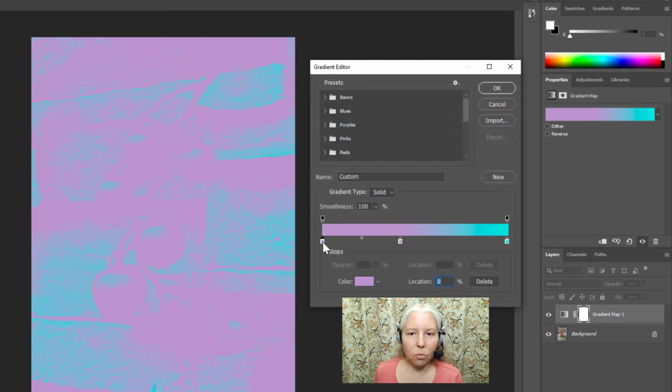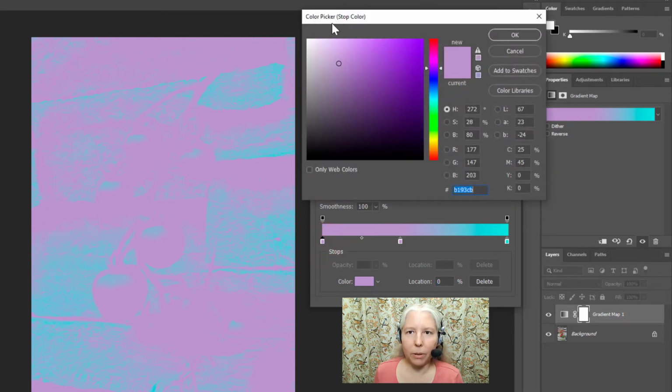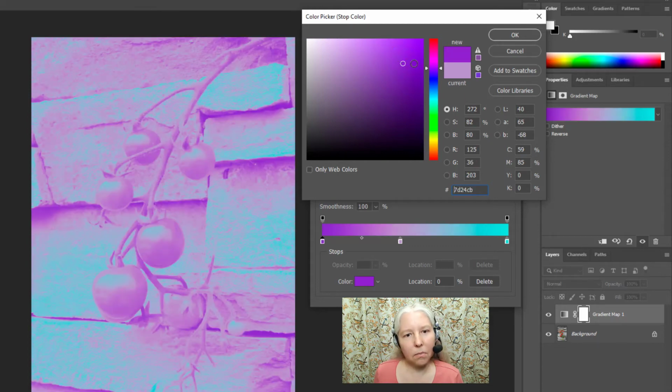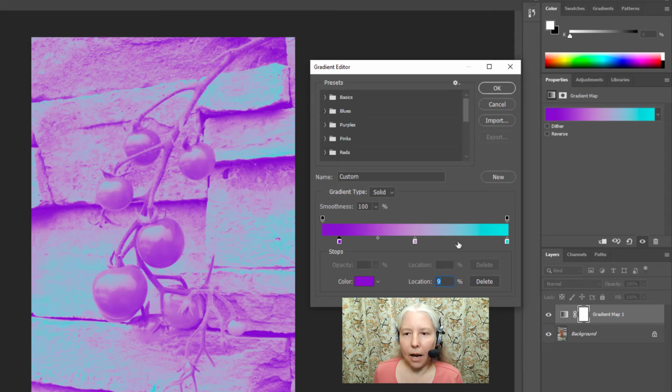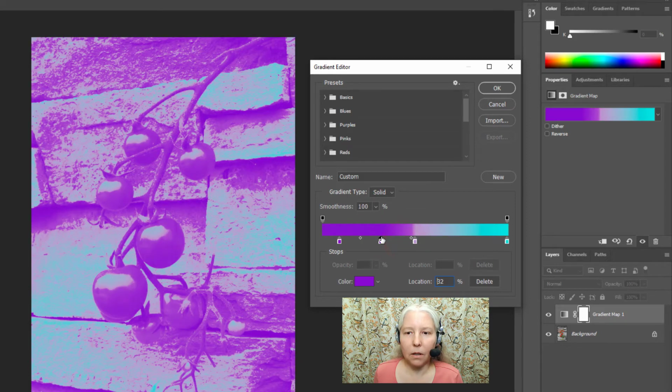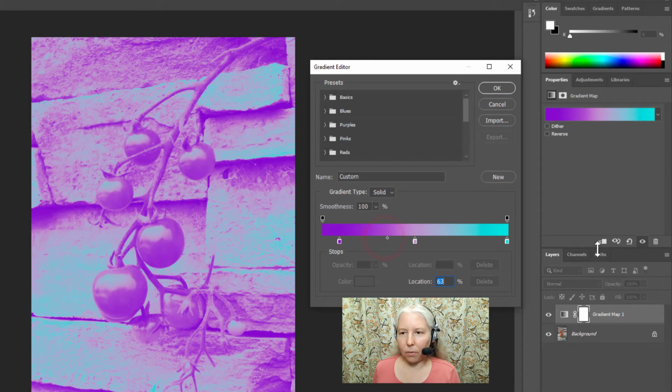I'm going to double click directly on that color stop, and that opens this color picker. I'm going to choose a darker value. Yeah, that looks good, and I'll click OK. Now I can move these color stops around and manipulate how much of the colors are showing. I can also click on this little diamond shape right here and affect that even more. So I will just adjust those until I like the way the image looks.